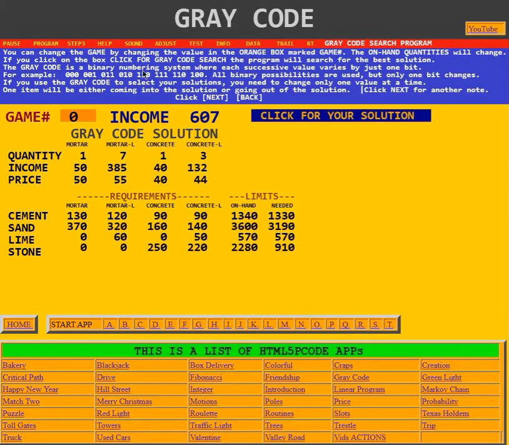The gray code is a binary numbering system where each successive value varies by just 1 bit. For example, the first is 000, then 001. That bit changed. Well, then the next one is 011, then 010, 110, 111, and so forth. Each time, only 1 bit changes. It either comes on or goes off. All binary possibilities are used, but only 1 bit changes.